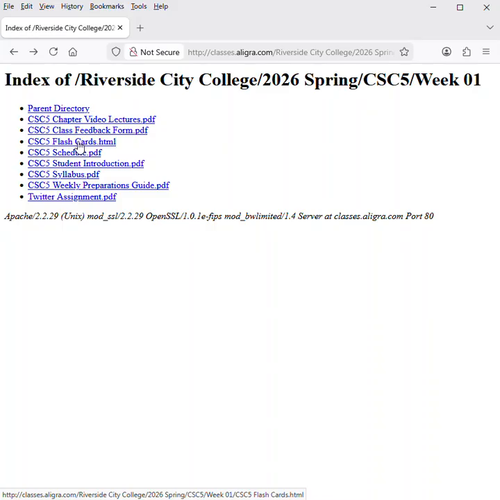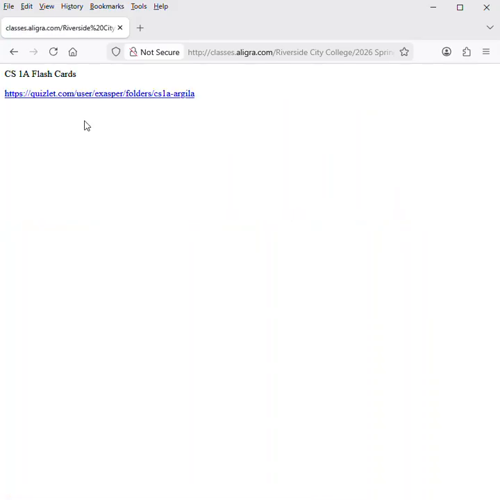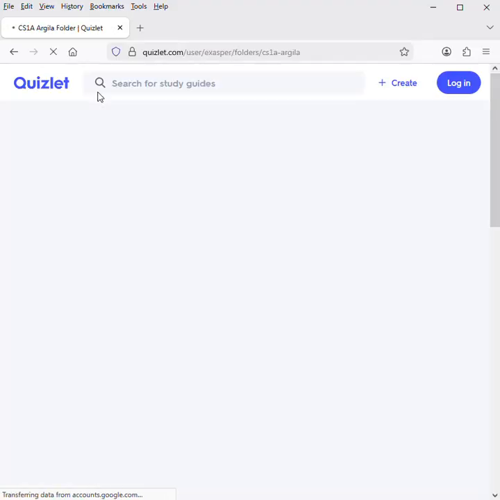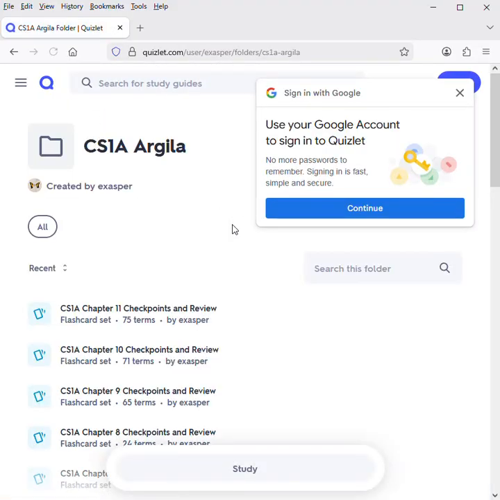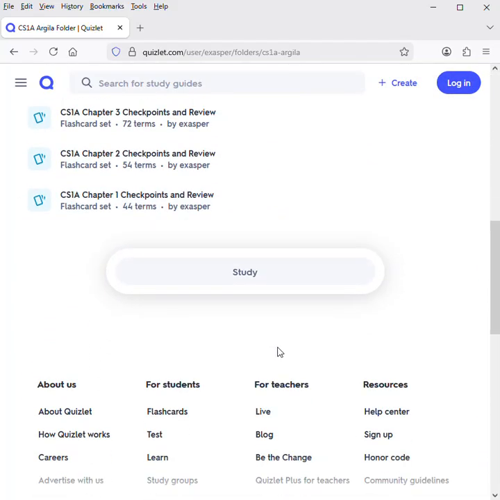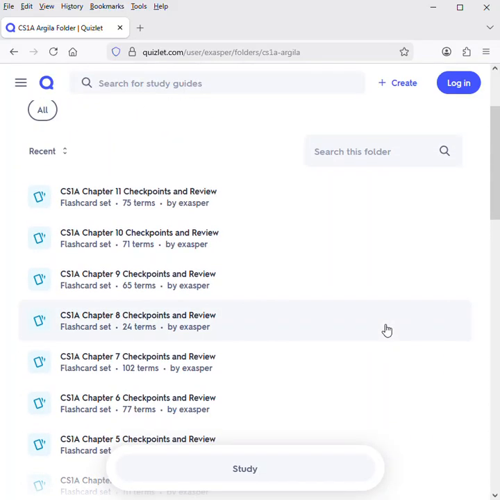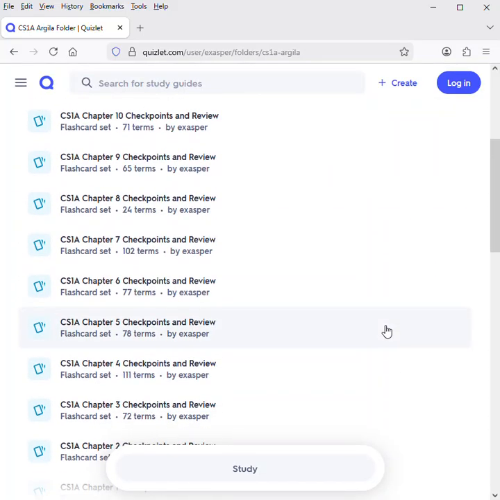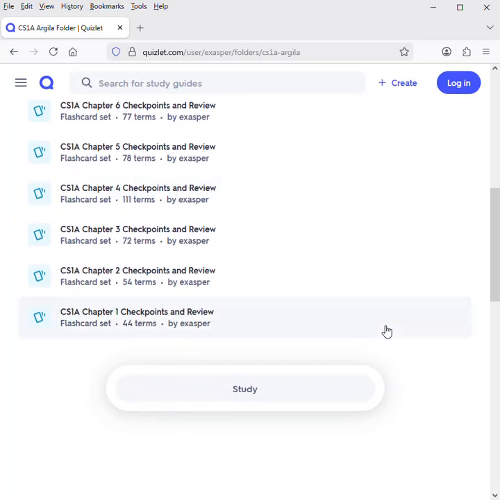A very kind student from another class created flashcards to help you prepare for your quizzes. Students tell me that these flashcards are very, very useful in preparing for your quizzes. So you have them available. You may, I believe, need to register as a Quizlet user.